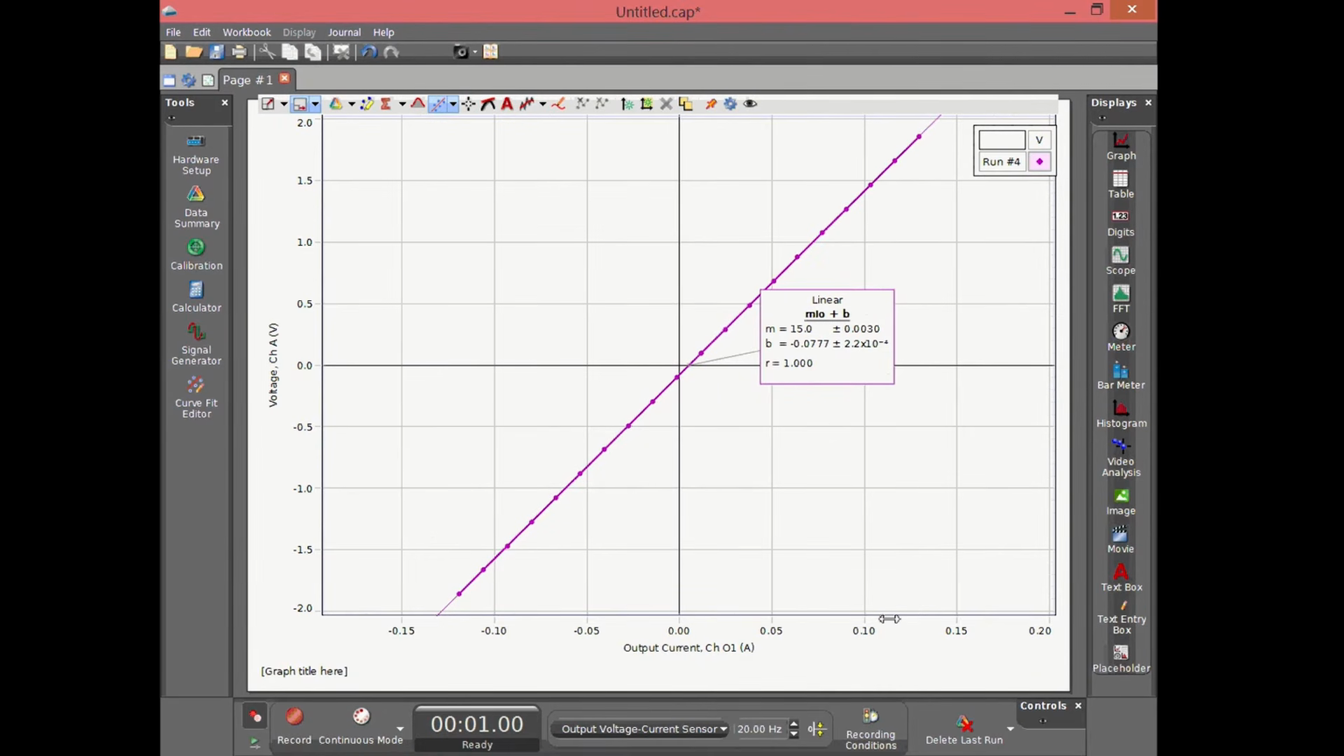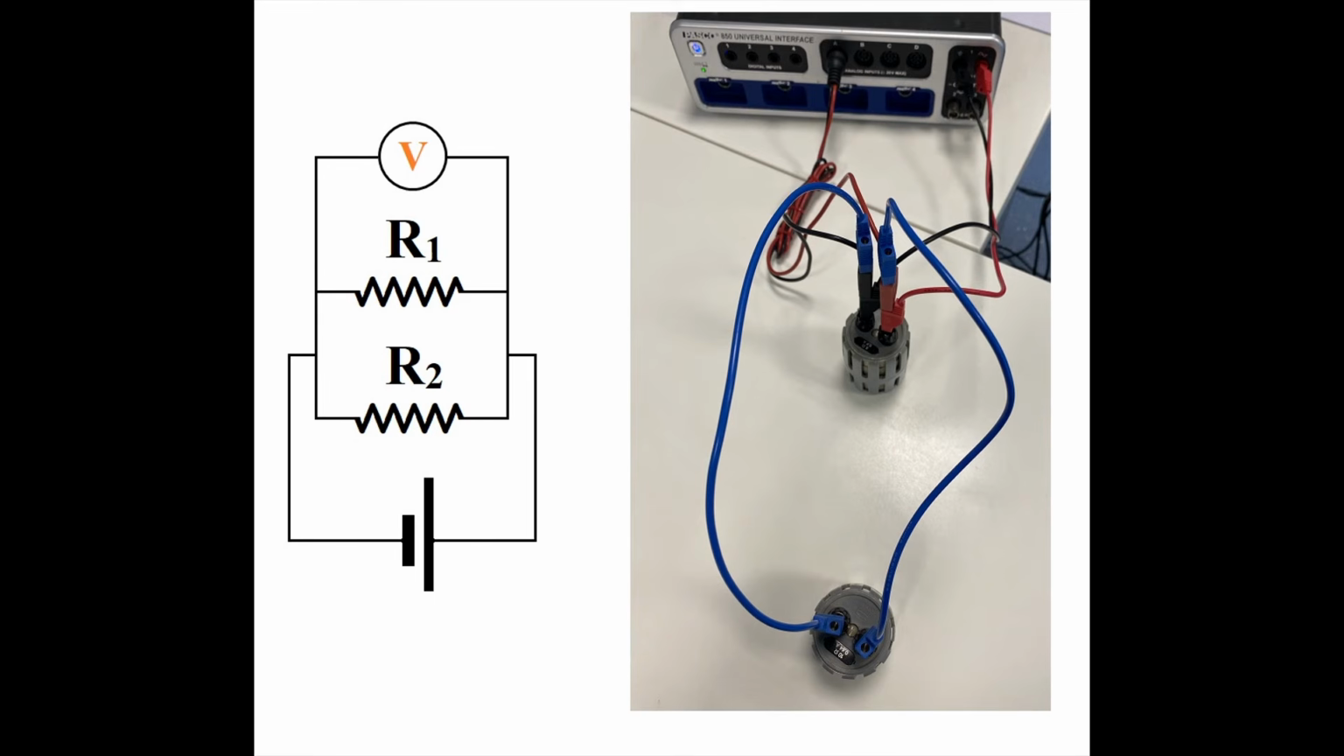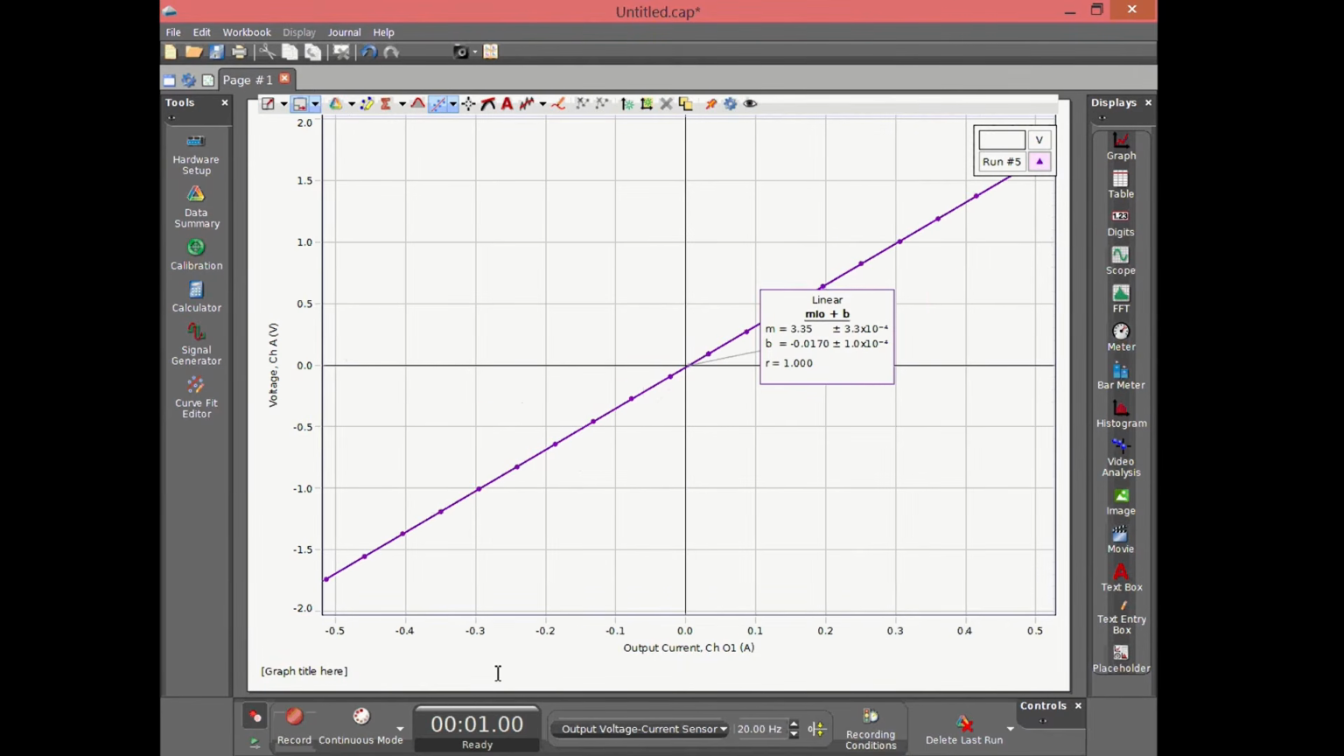And finally, we will connect the same two resistors in parallel and repeat the experiment. Now the two resistors are connected in parallel. So I'm going to repeat, record again.